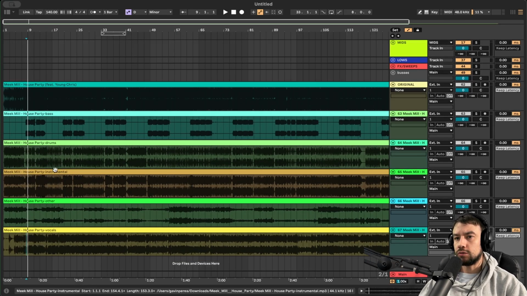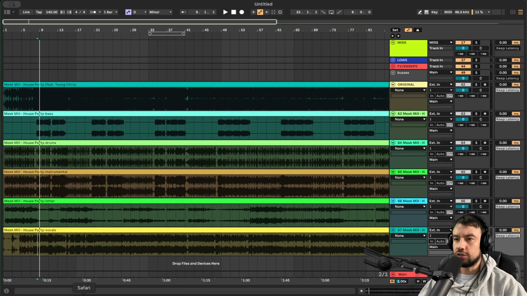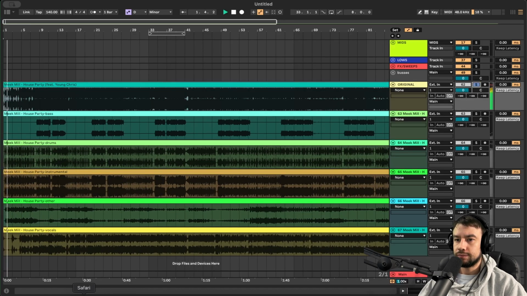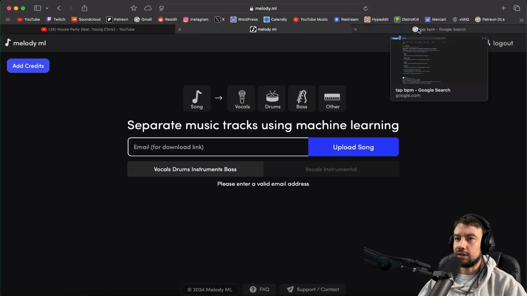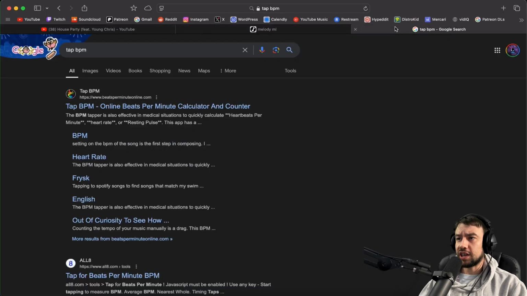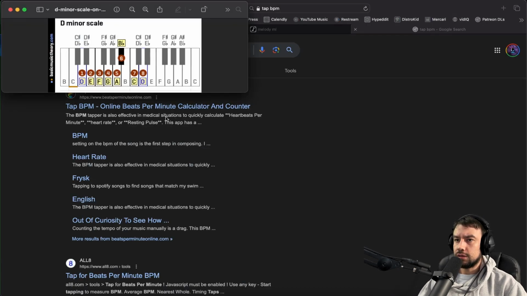And we need to know two things before we get started. The original speed of the song, House Party. And then we need to know the key of the song, which is the scale or the notes being played on the keyboard. This is what the scale, A scale looks like, D minor, for example.